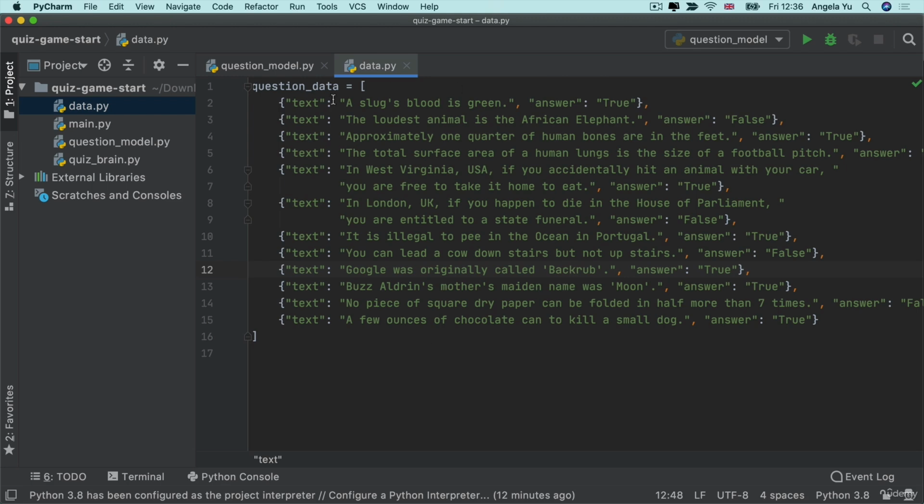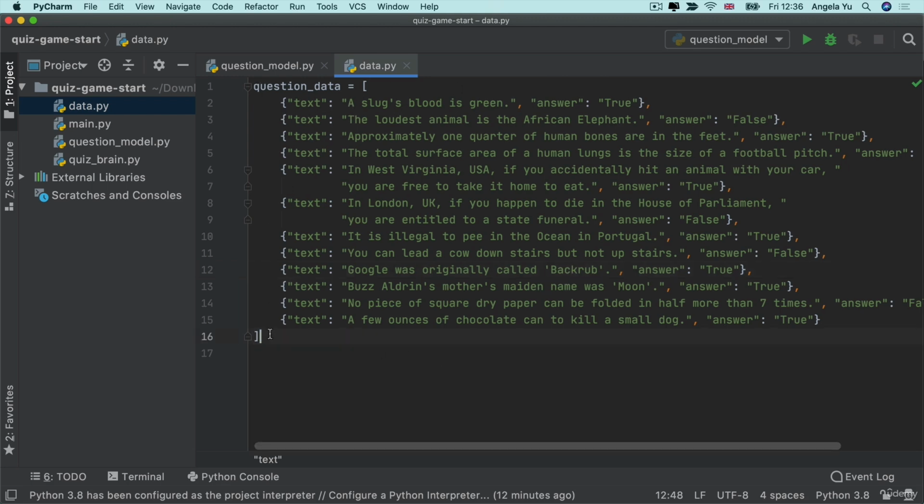Now that we've done all of this formatting with the data, let's really examine it. What we have here is a list of dictionaries. Each of the dictionaries have the same key for the question text and the same key for the question answer.